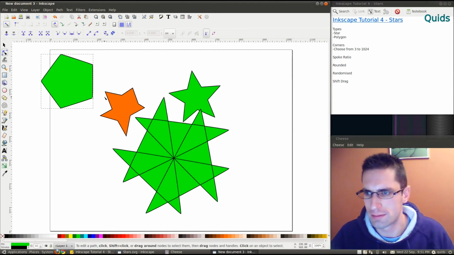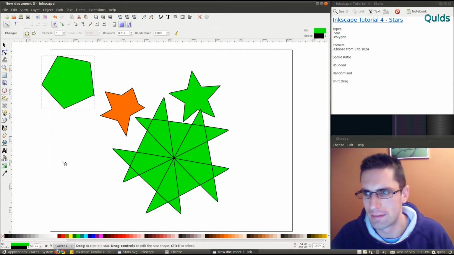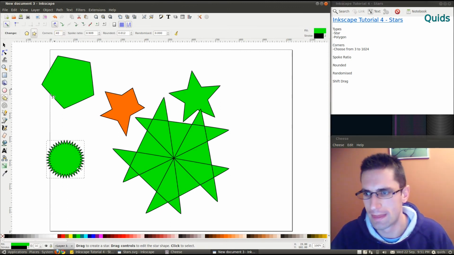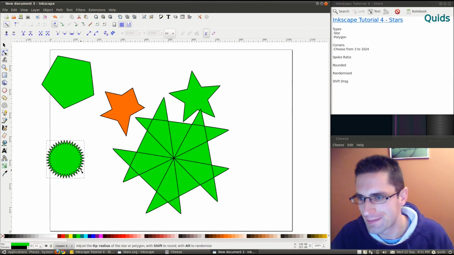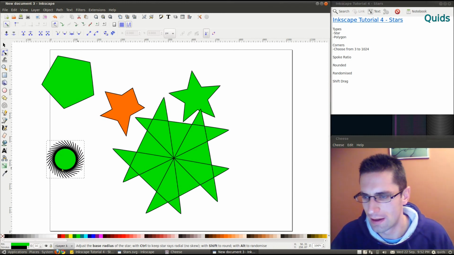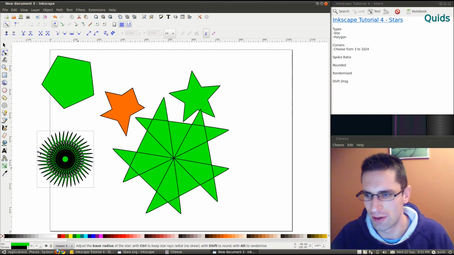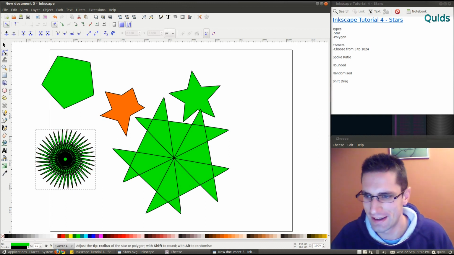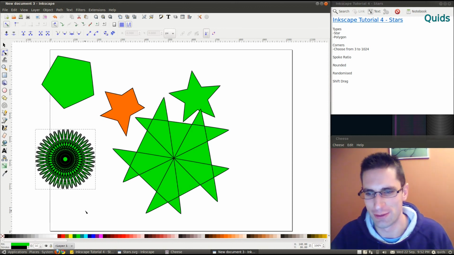So the polygons as well. You can't really adjust much there. If we put loads of corners in, say 40, lots of little spikes now. Reducing it down, again it ends up with some really weird patterns there. It looks a bit like a flower. There's a lovely little flower created with the star tool. What colour would a flower be? Let's make it red.